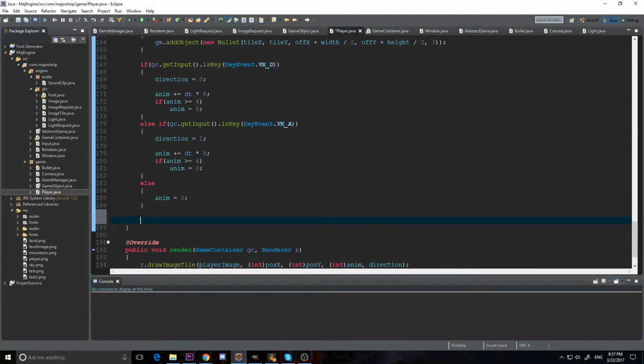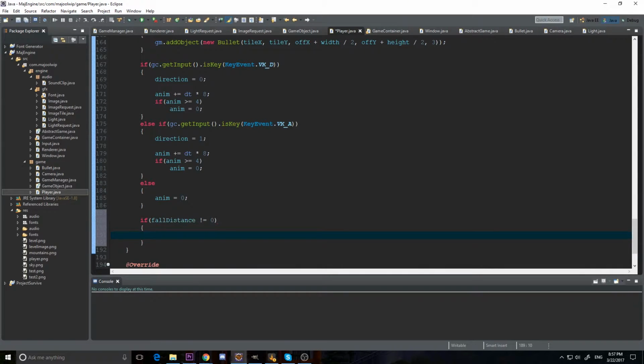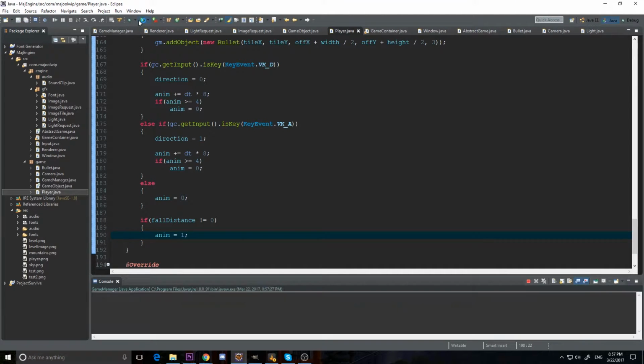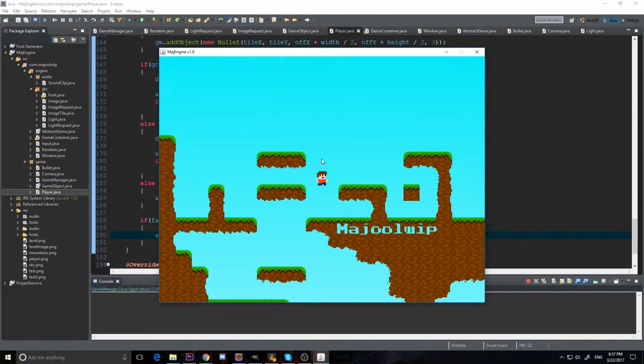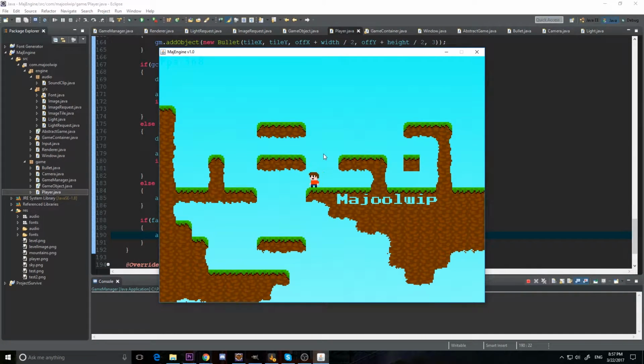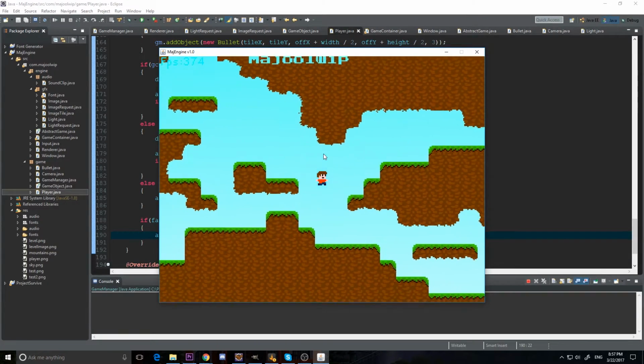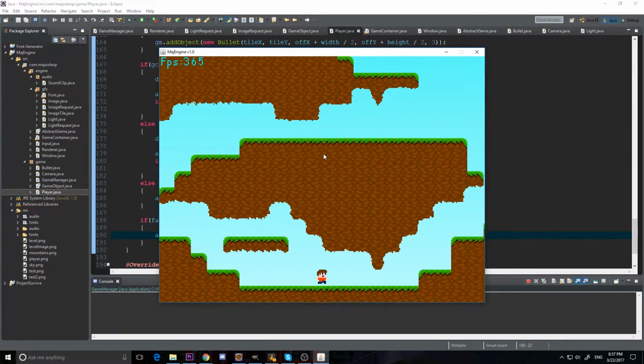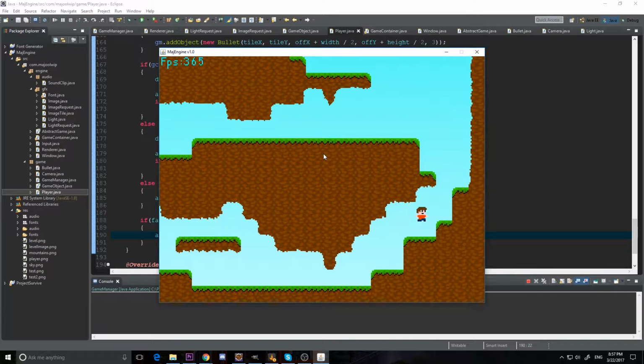So else animation equals 1. So if we're not moving, do that. But if our fall distance does not equal 0, then I want to set animation equal to 1. So that should set our animation to the first frame. So now when I jump, he goes into that animation because his fall distance is not 0. So when he jumps off of something, he does that pose when he's falling.